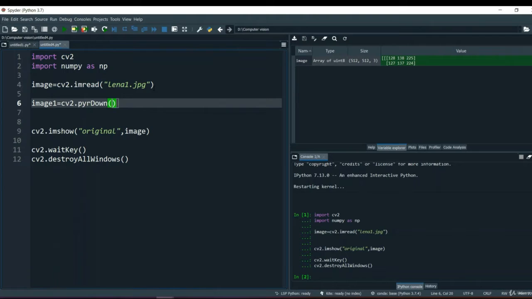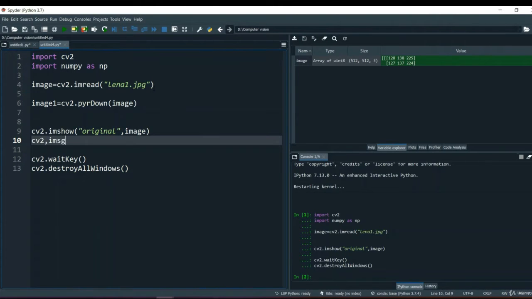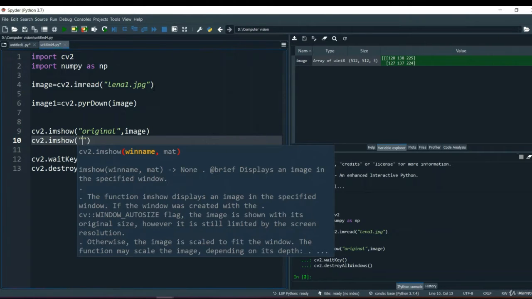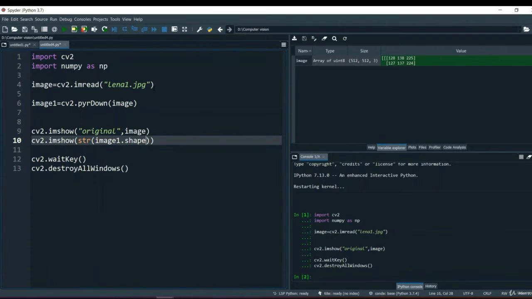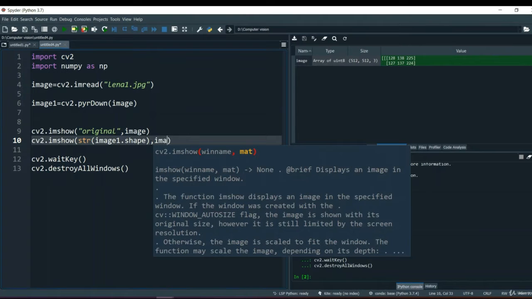So image1 is equal to cv2.pyrDown, and it will take a source image, that is the normal image, and now I'm going to show it. What I'm going to do here is write str, and I'm going to give it the shape of the image as a window name so that you can understand its shape and how it is getting reduced. So I'm going to write str(image1.shape). I use str because we write a string over here as a window name, so I have to convert it into string form, and the name of the image, that is image1.